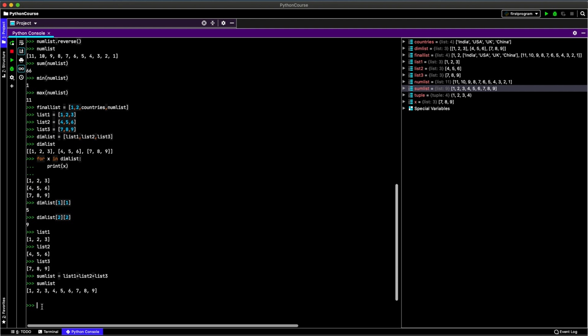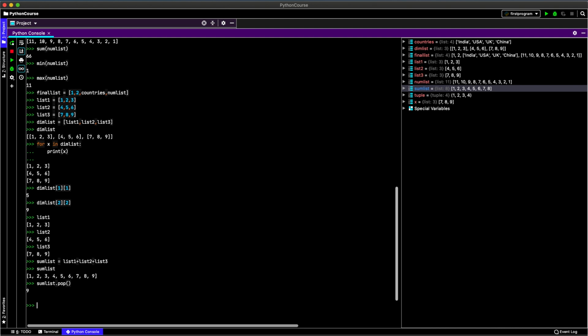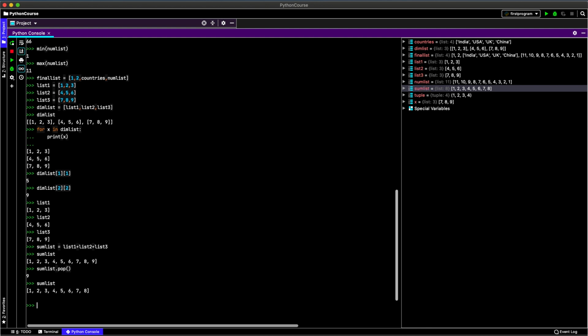Now in Python we have a pop function, okay, which will allow us to delete an item based on its index or else the last element of a list. Suppose I give some list dot pop without providing any index, if I hit enter, it will delete the last item inside a list and it will display whatever item was deleted. Okay. Now if you see some list, 9 won't be available.